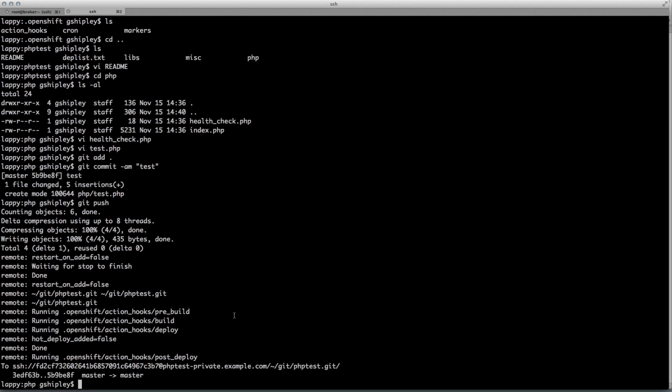And we can see a lot of things happening here, so I'm just going to walk through this real quick. First thing it did is it compressed the files, and this is just part of Git, and then it wrote those files. And then you can see everything that happens on the remote OpenShift Enterprise server is prepended by "remote:". So we can see what it's doing here.